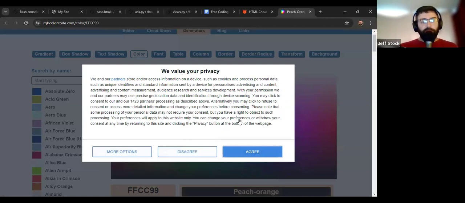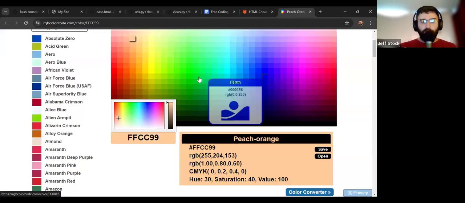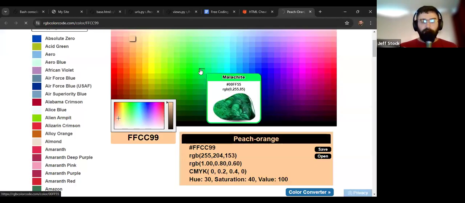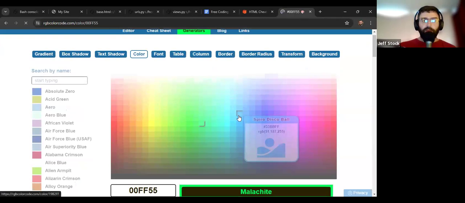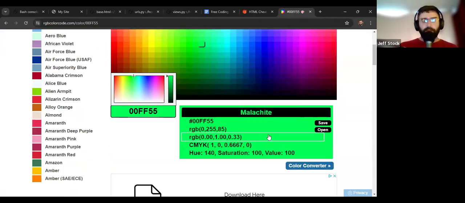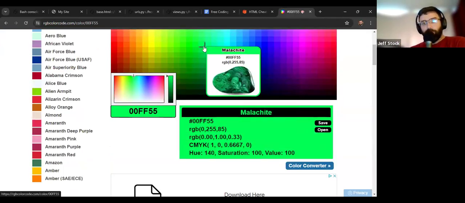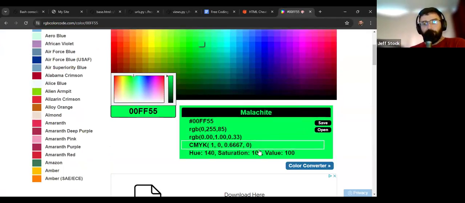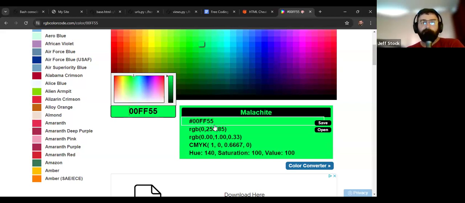All right, so then we have this big color picker here. And what we do is, let's say we want to pick a color. Doesn't really matter what. Let's pick this kind of nasty green looking color. When I click on one of these things or hover over it, it's going to give me all these values down here in the bottom, right? So there's this pound sign and then 00FF55. This is what's called a hexadecimal value. It's a hex value. And this is just one way of expressing this color, right?